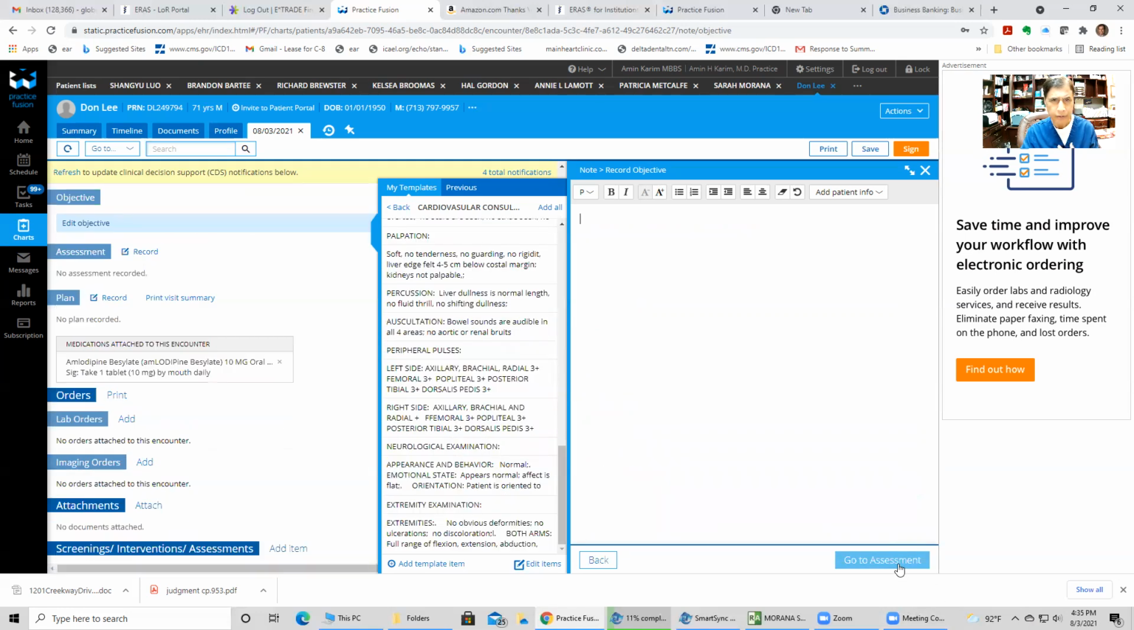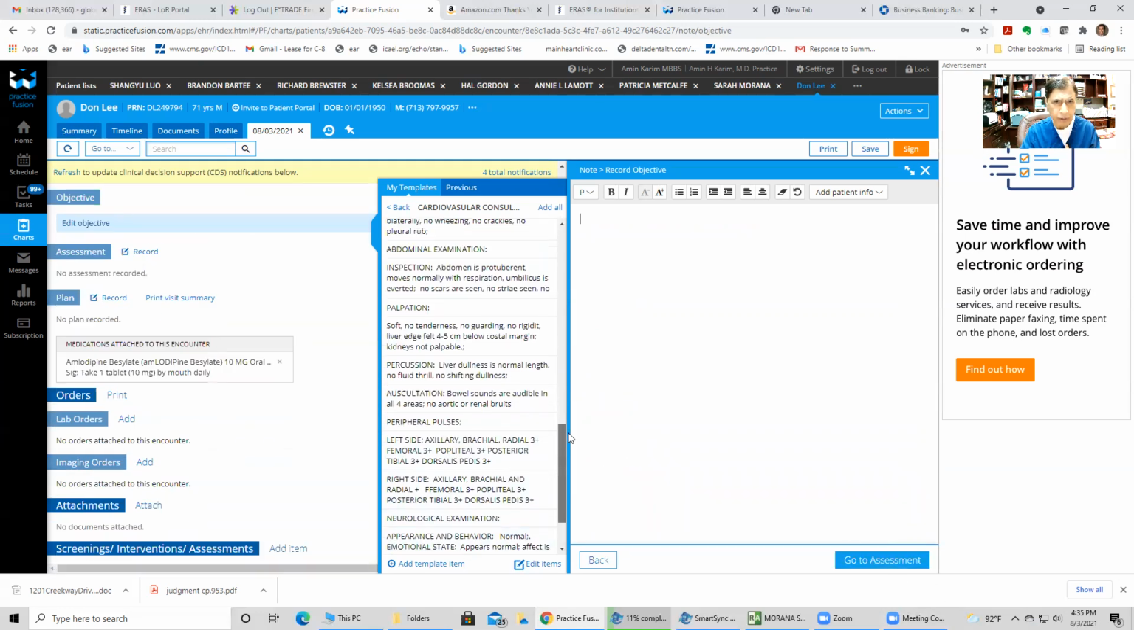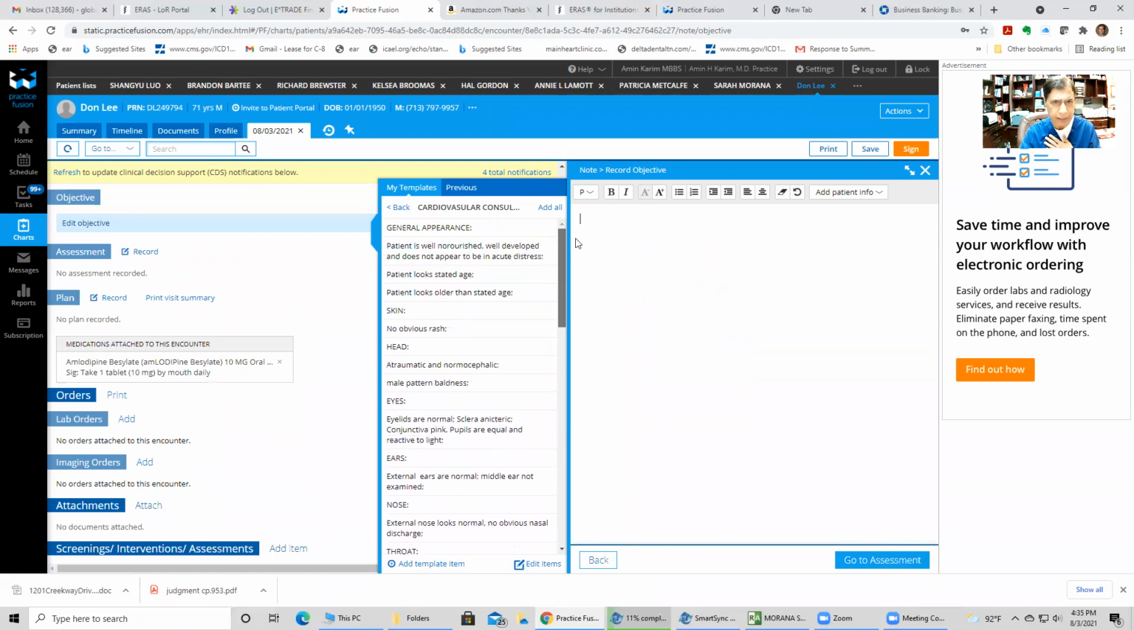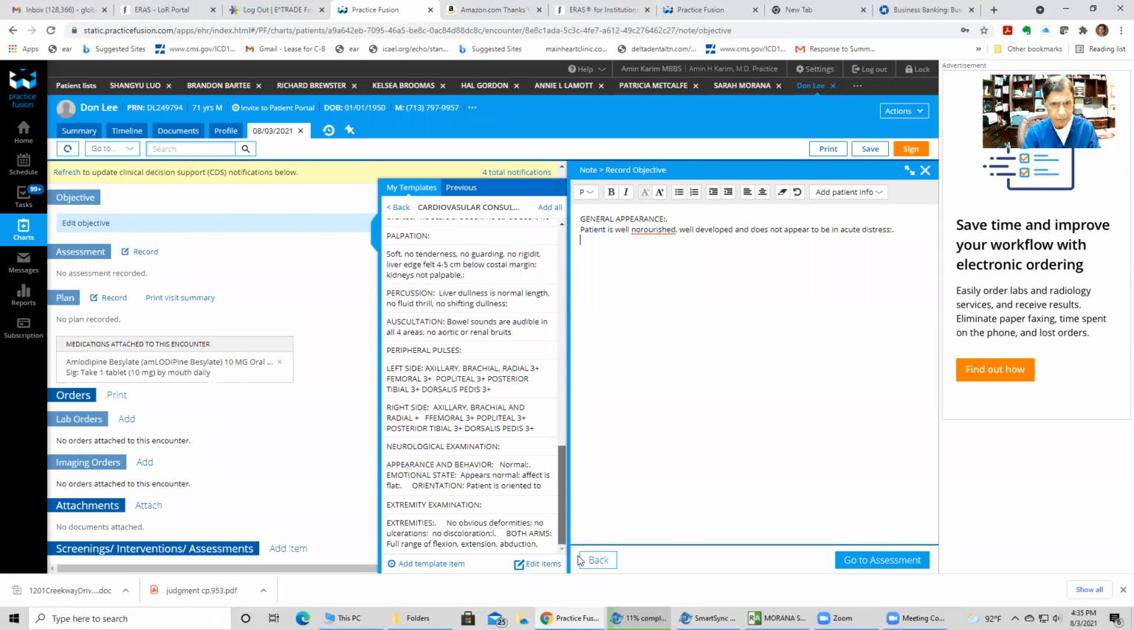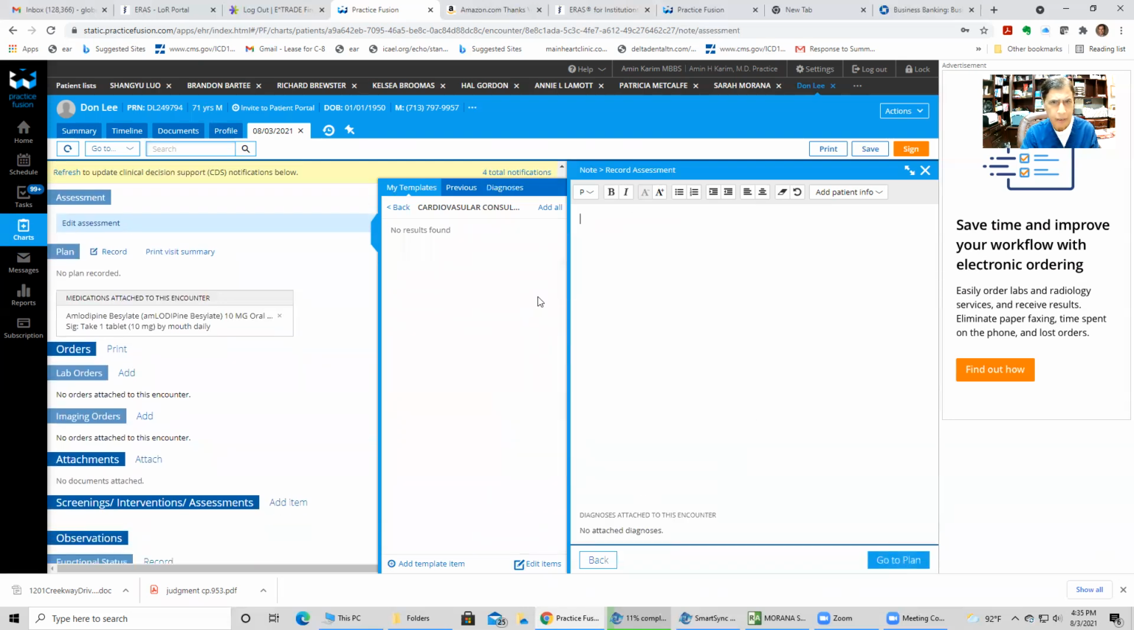Then you go to objective. In the objective, the entire exam is entered here. And you can do the general appearance, well-nourished, and you can go through all the exam similarly. And you can go one by one and do the entire exam, whatever you did. And in the assessment, now you go and write down patient is stable, or patient is not stable.